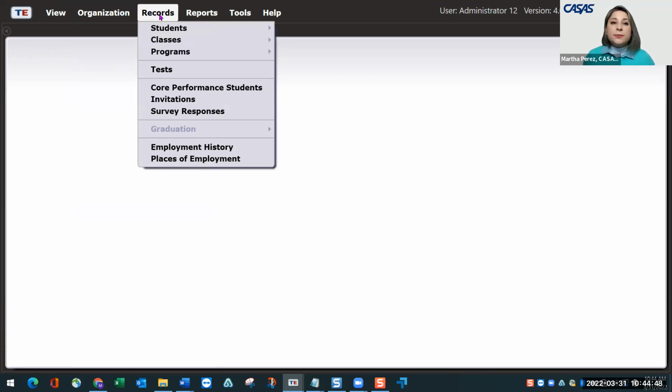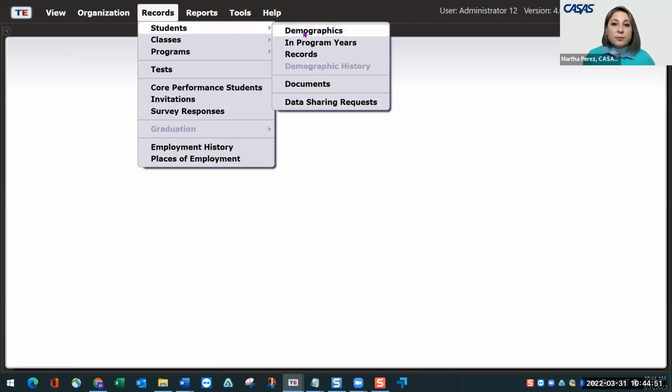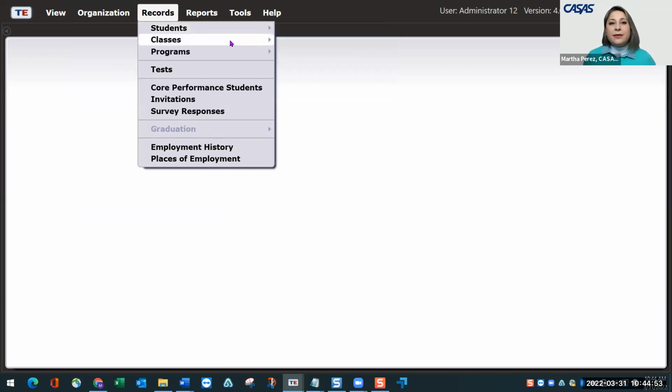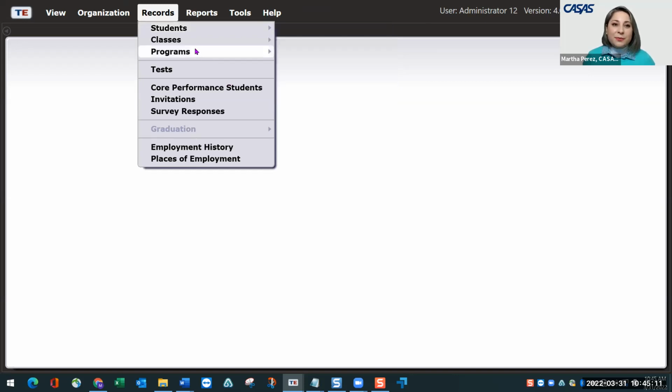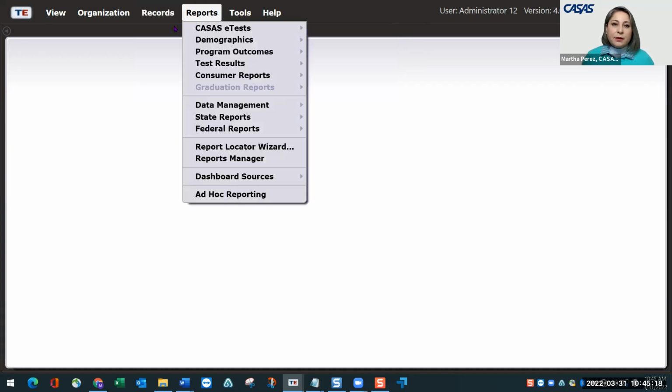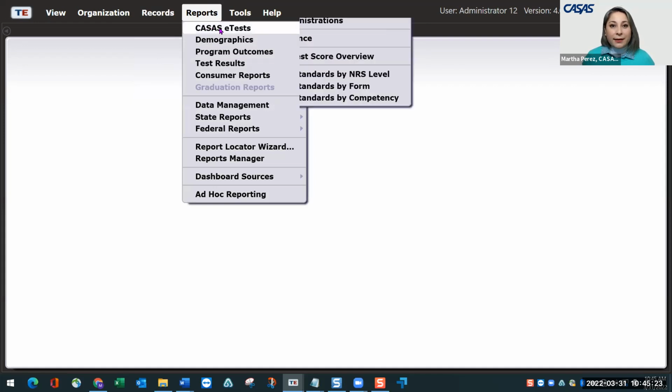Now, under the records menu, you're going to find information pertaining to your students, like their class enrollment information, their demographic information. And as you can see, once I click on one of the sub-menus from the main menu, which is records, I click on students. If it has this little gray arrow towards the right, it will unfold some more sub-menus from that. So anything pertaining to the students' records, it's under the records menu, or your students' information and their test record as well.